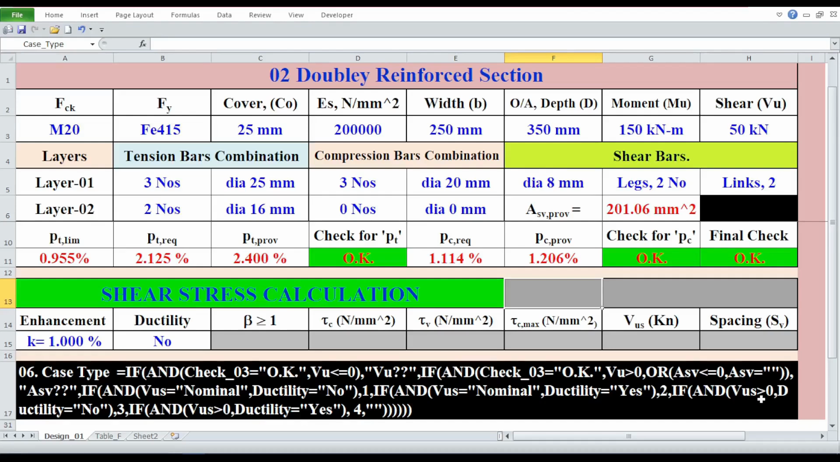VUS greater than 0, comma, ductility equals within quotation, no, close parenthesis, comma, 3, comma, IF, open parenthesis, N, open parenthesis, VUS greater than 0, comma, ductility equals within quotation, yes, close parenthesis, comma, 4, comma, blank quotation marks, close parenthesis, 6 times, 4-6, IF function.